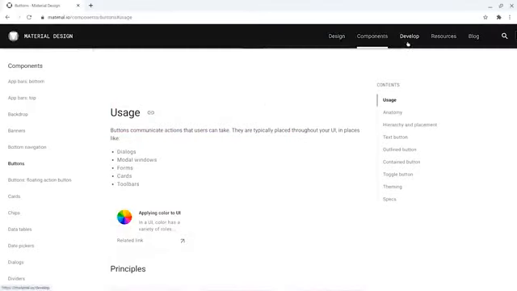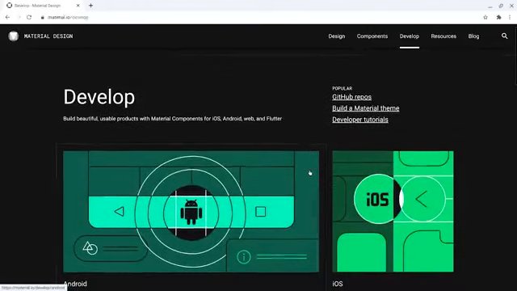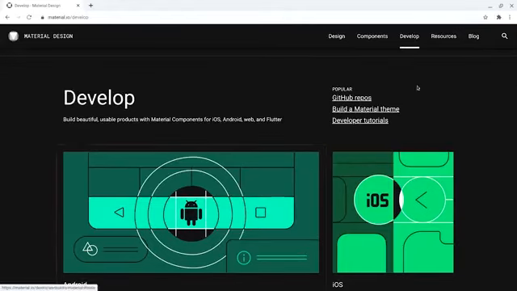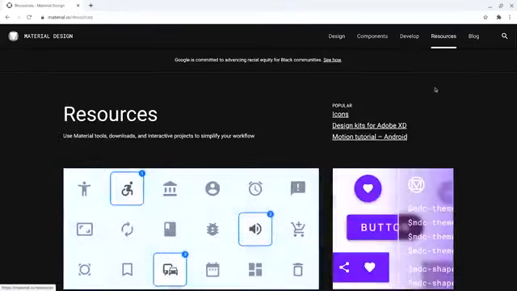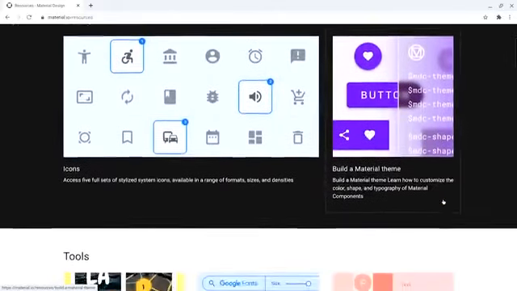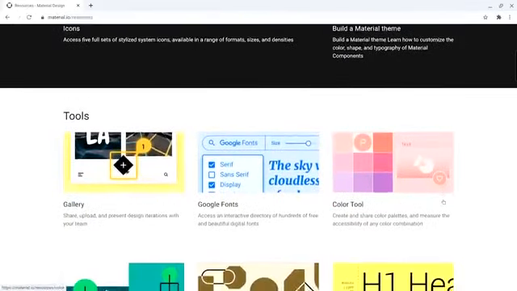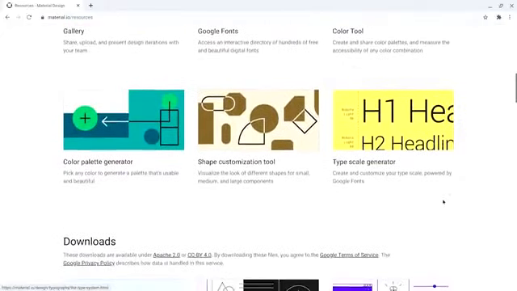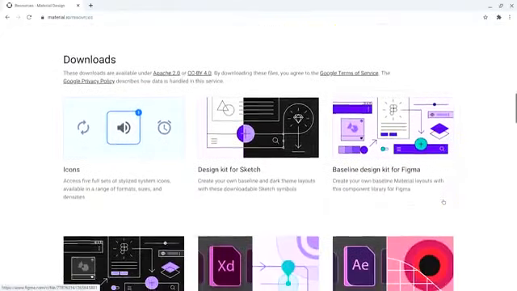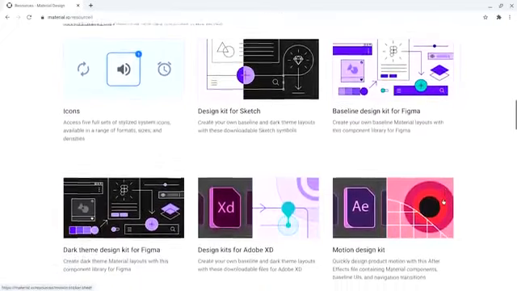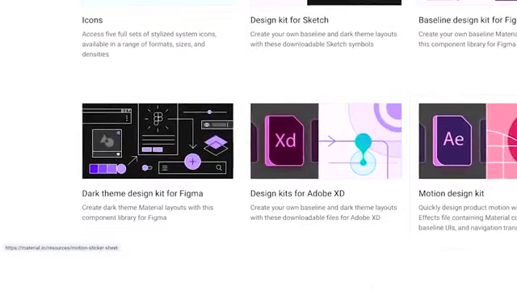The Develop page is next. I'm not going to spend much time on this page because it's meant for developers and contains code they can use. Finally, I'll show you the Resources page. This one is my favorite because there's lots of helpful information for new designers like you. It contains links to free downloadable icons, fonts, a typescale generator, and more. There are even baseline design kits for Figma and Adobe XD that allow you to use Material layouts and the component library as you're creating your own designs.